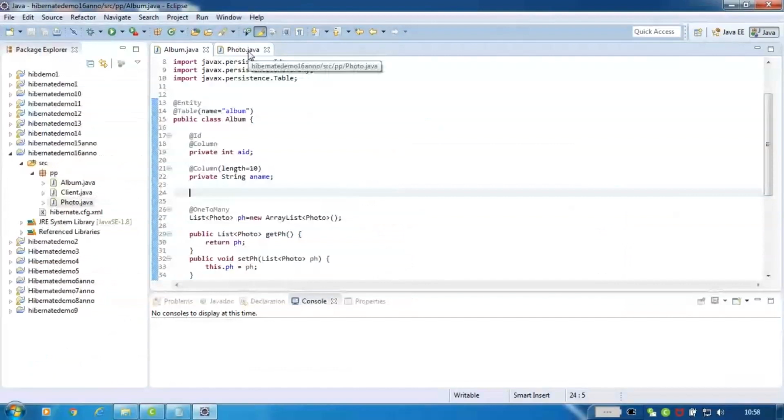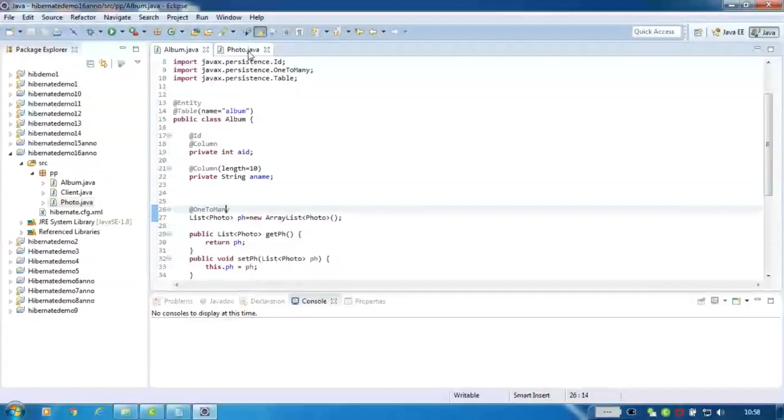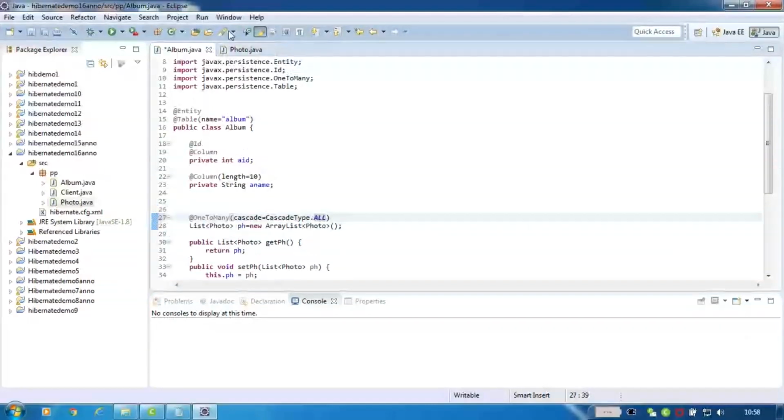If I save the album object, then the photo object will automatically be saved in the database. If I want to implement that functionality, I will implement it with the help of an attribute called cascade, that we talked about last day. So I'm using @OneToMany, cascade equal to CascadeType.ALL, save it, right? Done. Fine.